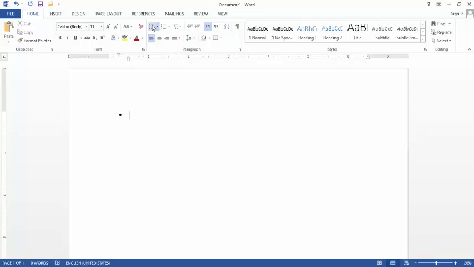Now type something here and press enter, and you can see when we press enter the bullets will be inserted automatically.